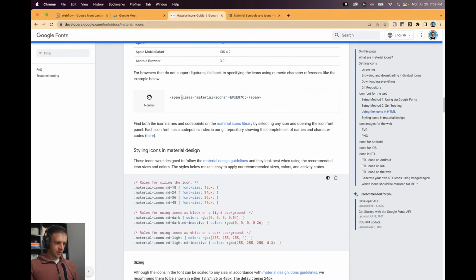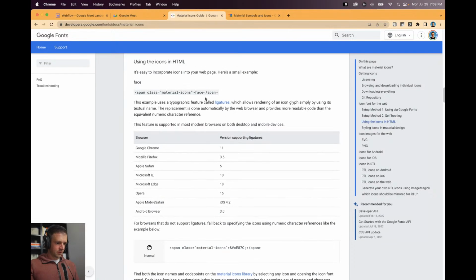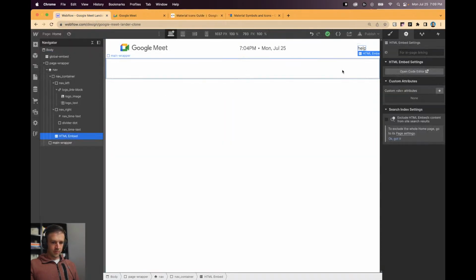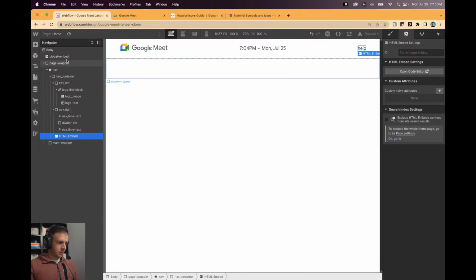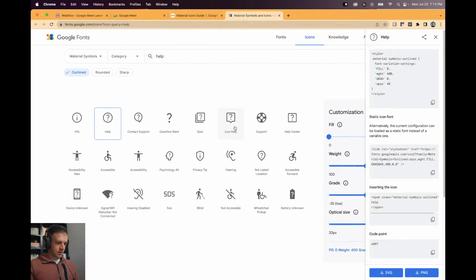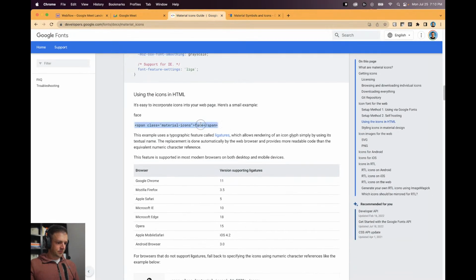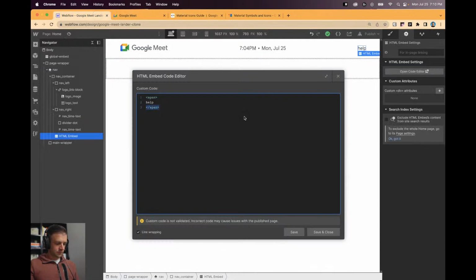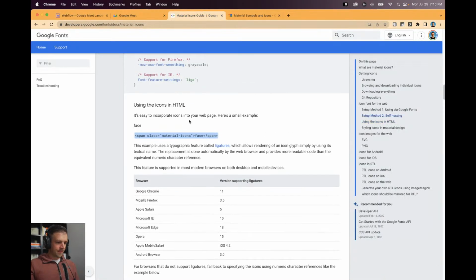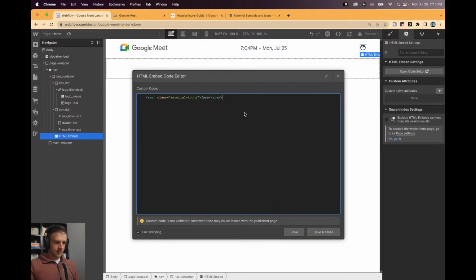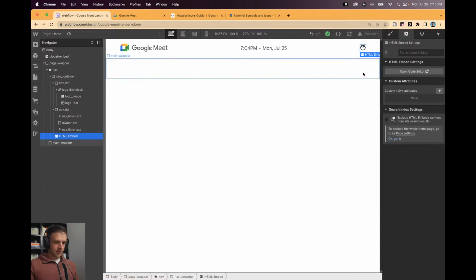I'm gonna try this. Actually, where's the one? What happens if I just get rid of the class? No, that's not what I wanted. Well, let's leave it at face. Oh, that worked. Follow the documentation. I don't even have this class, but that's okay for now.